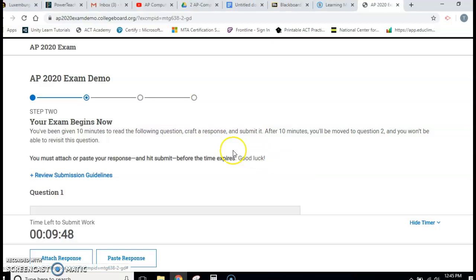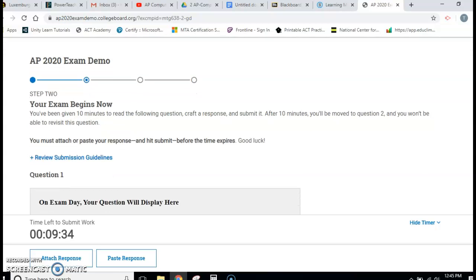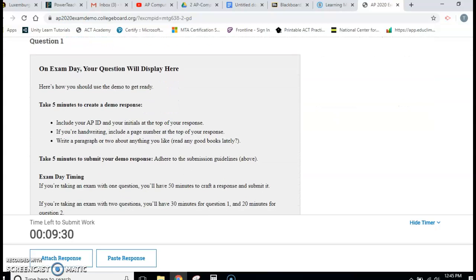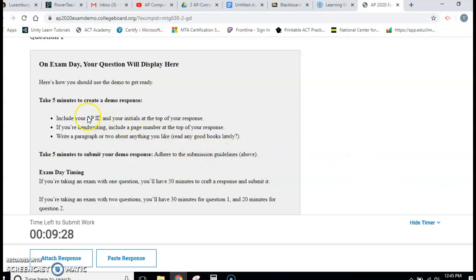They're giving us 10 minutes for each part. Given 10 minutes, we're supposed to read a pretend question. After 10 minutes, we move to question 2. We can't go back. So you're going to attach or paste your response and then hit submit before this time expires. For question 1, they're giving you some more information here. The question is going to display there. They're going to give us 5 minutes this time to create a response.